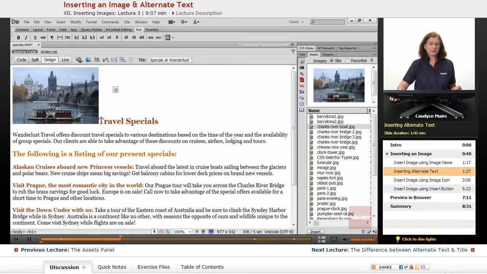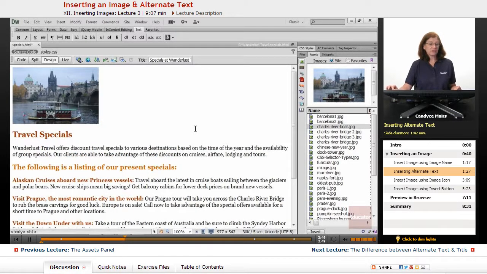Now, I may want this to be up at the top of the page and have Travel Specials listed below it. If so, I just put my cursor in front of Travel Specials and hit Enter or Return, and it drops my code down. If I wanted to move it a little bit different and put it alongside my image, what I would want to do is create some CSS styles to do that. And I'm not going to address that quite yet.